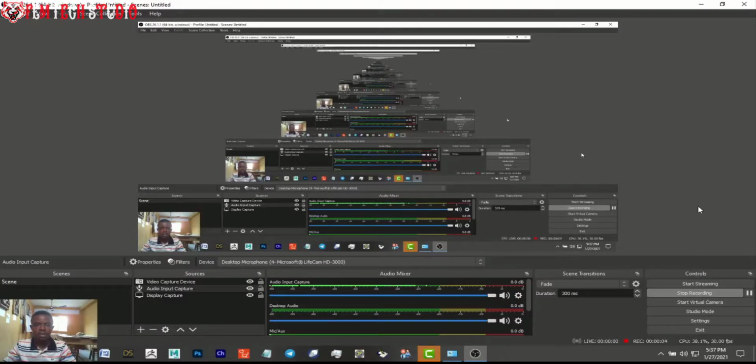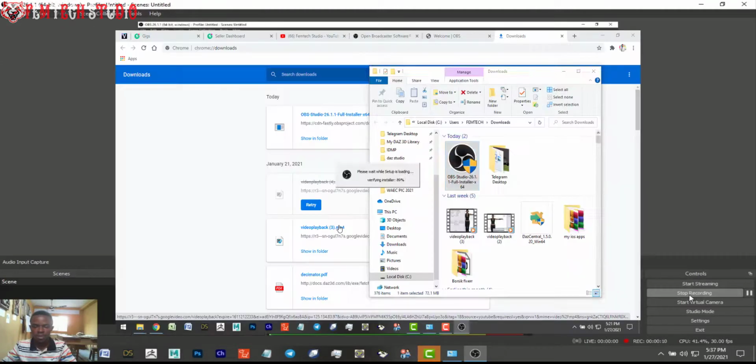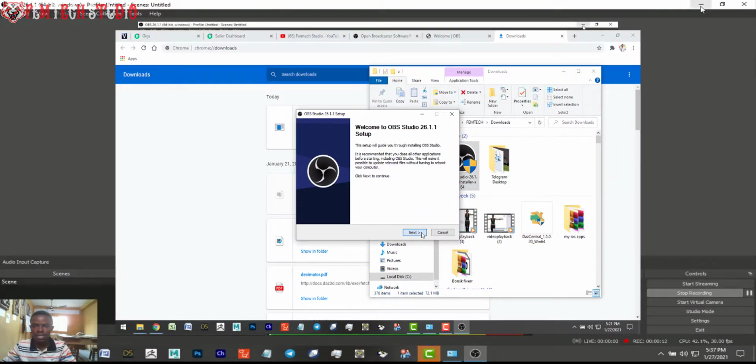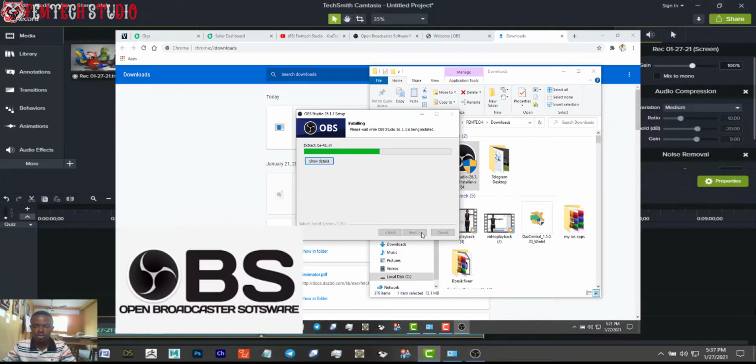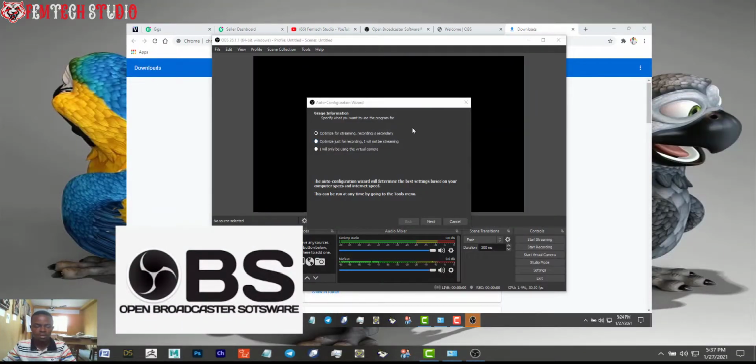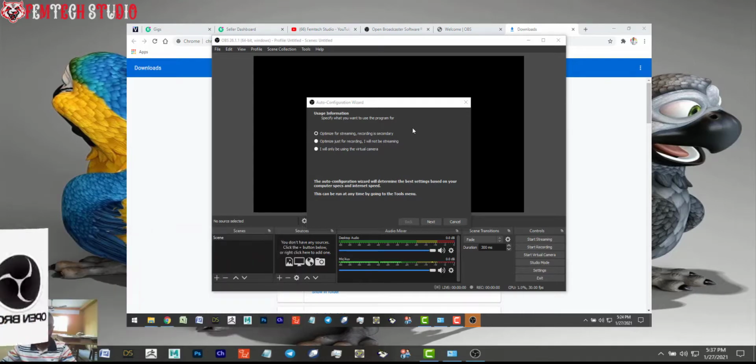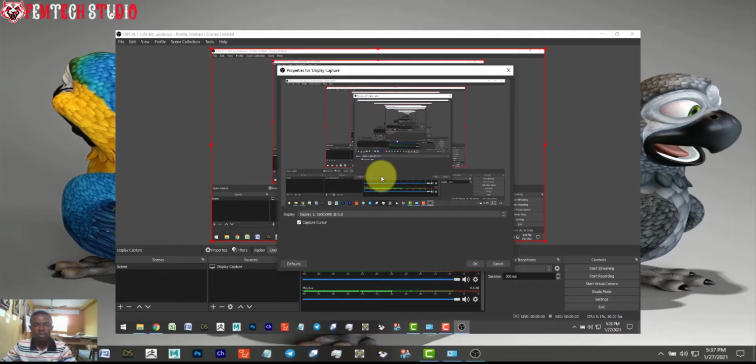In today's tutorial I'm going to show you how to download a free video recording and live streaming software. The name of the software we are going to be using is called OBS Studio. So I'm going to show you how to download and how to auto configure OBS Studio. Also, I'm going to show you how to add the microphones, the webcam, as you can see, and how to do a lot of things on OBS Studio.